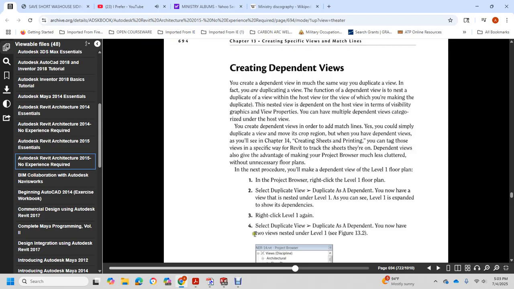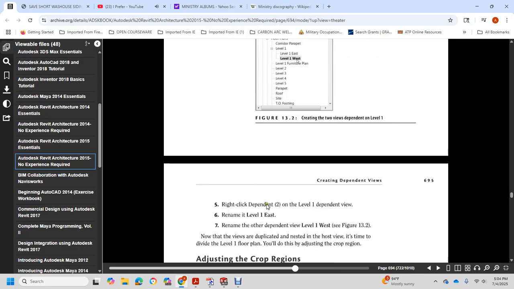You now have 2 views nested under level 1. Right click the dependent view on level 1, rename it to level 1 east, and rename the other dependent view level 1 west. With the view set to duplicate as dependent with the host view, this time adjust the level 1 floor plan.